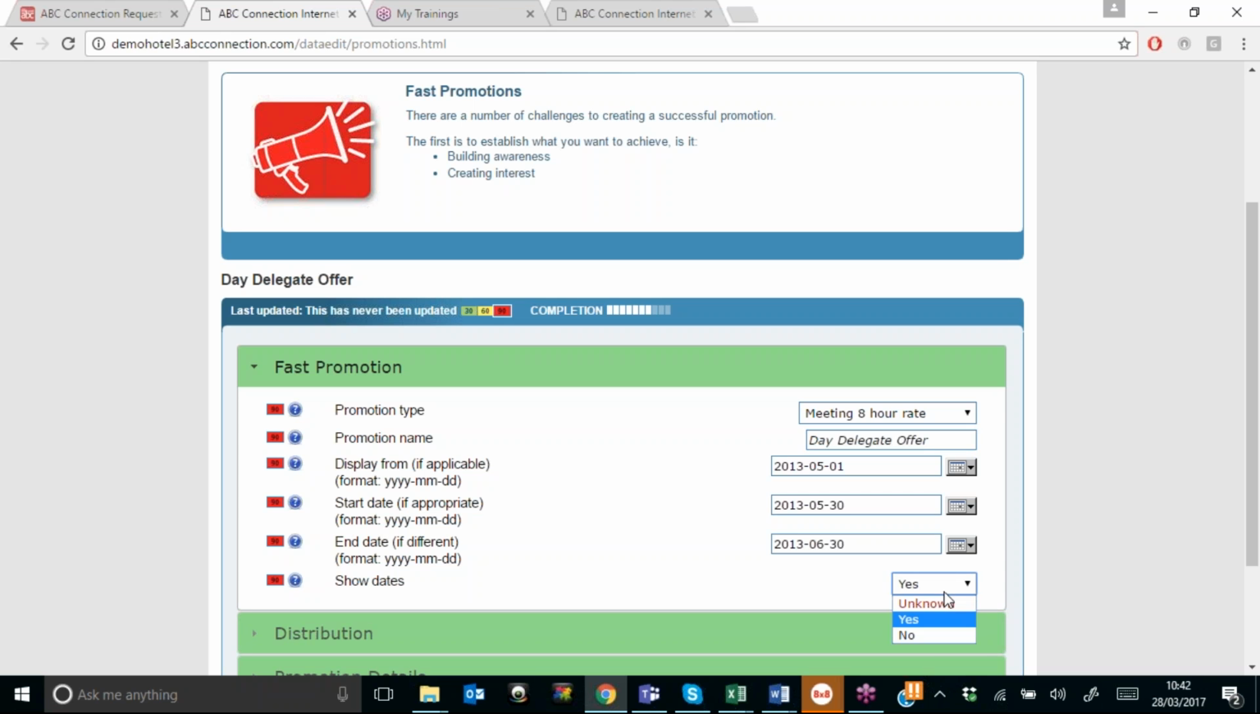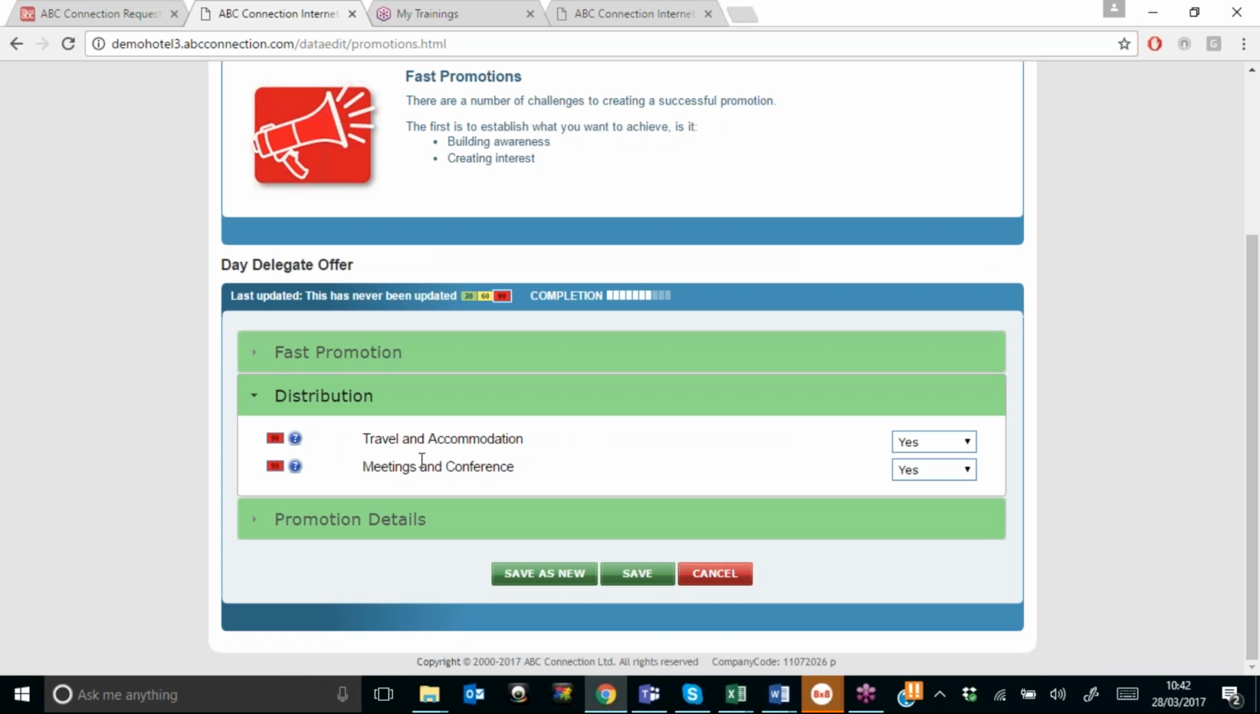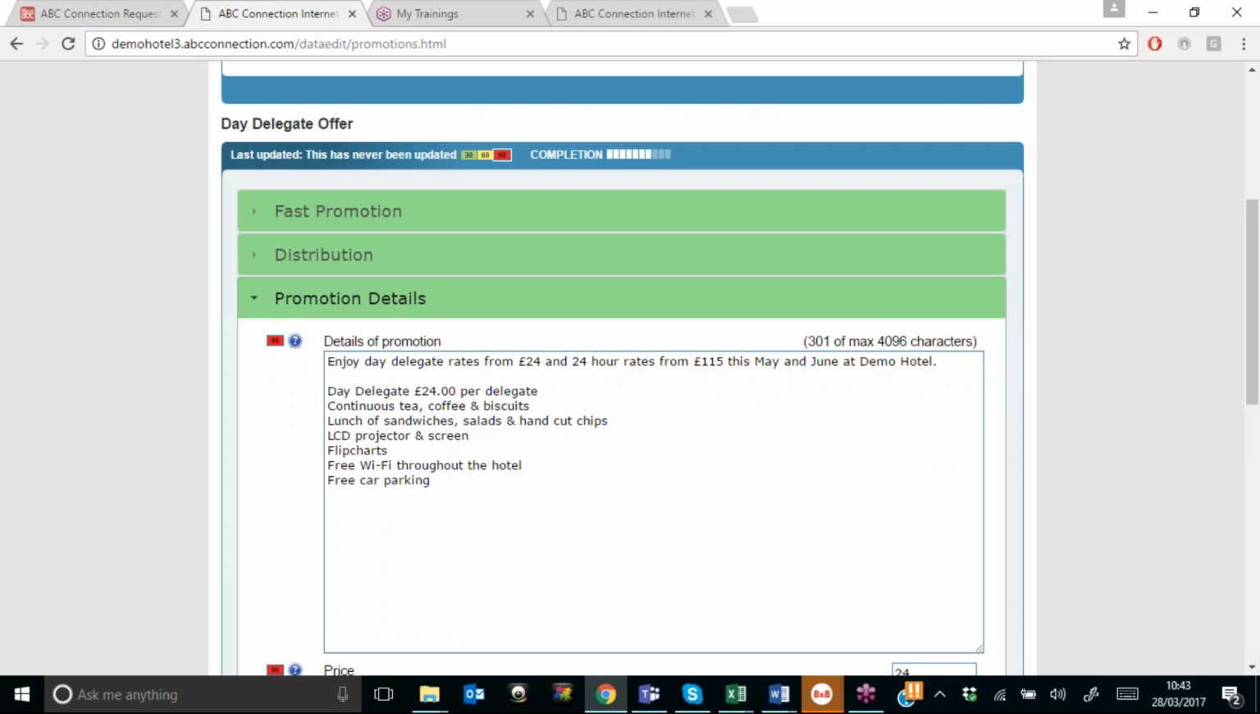And you also get show date, and that's just a yes or no, and that's if you want to show the start and end date to the agent. You select distribution. So is it just for travel and accommodation, or is it for meetings and conference people as well? And then you enter the details of the promotion. This is just a free text box. Make sure you're clear and concise, but you contain enough information for them to be able to use it for a booking.